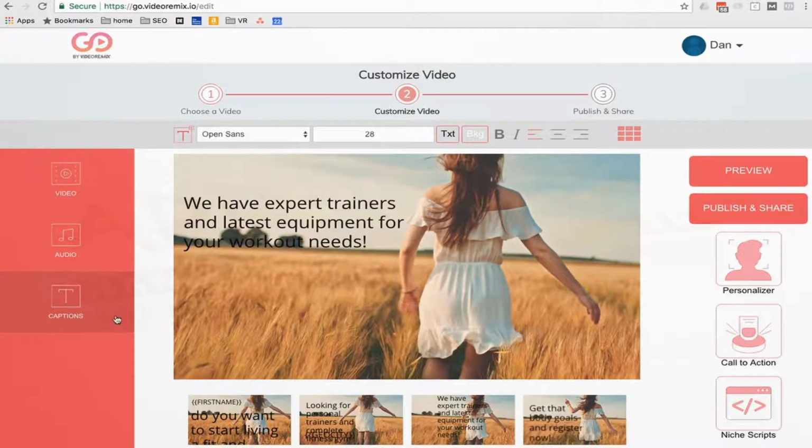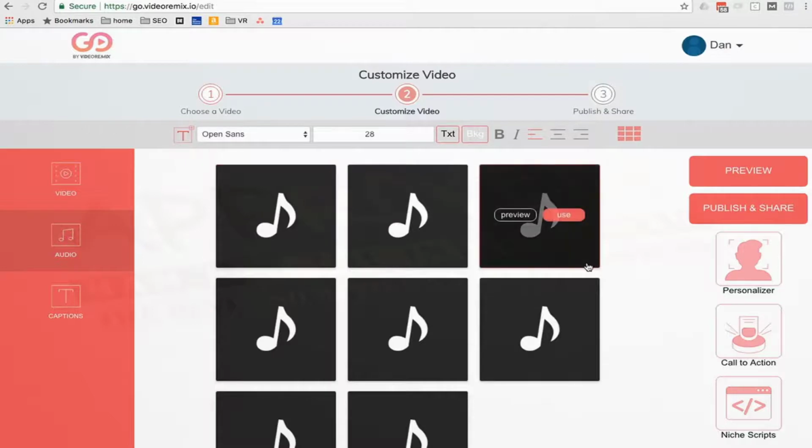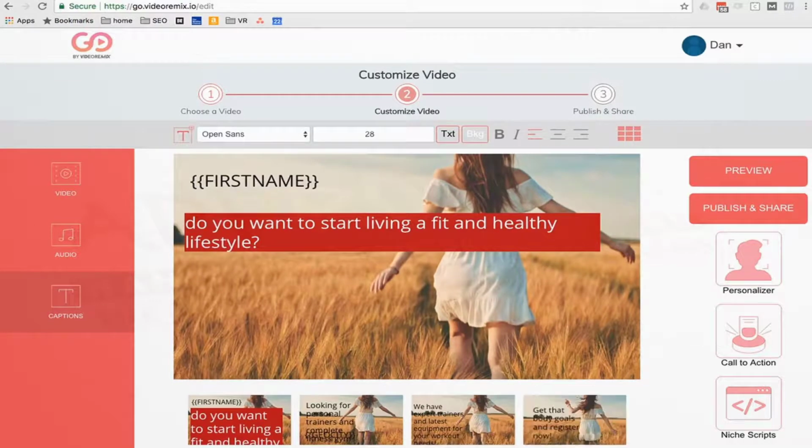So you have the video, you have the captions, and if you want to add an audio track, we have 50-something audio tracks that will be in this pane here. You'll be able to listen by previewing them and choose them by clicking Use. And so then that is how that works.